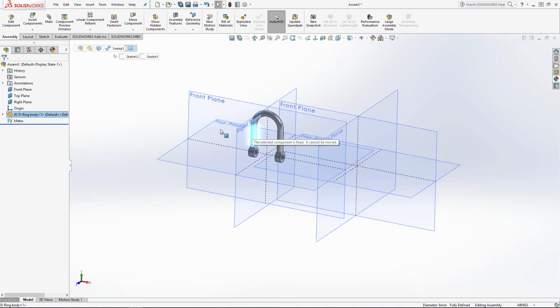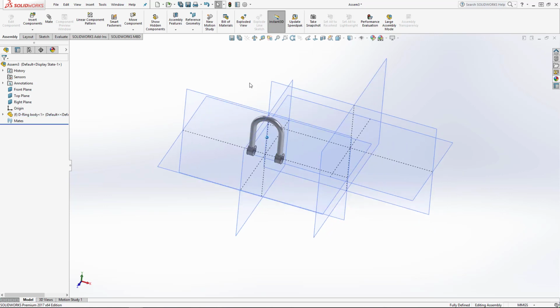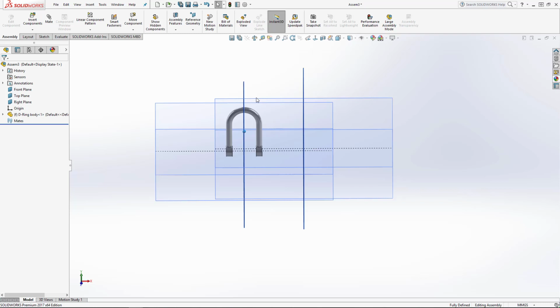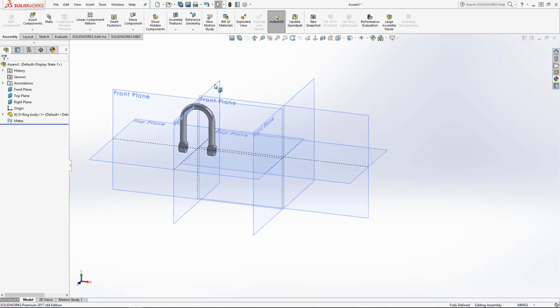I can't now drag that, and this is what this bracketed F in front of the part means. It means that the system has fixed it. Wherever I dropped it, it fixed it in that location. And you can see that that's not put it in a very wise location. It's not coincident with the assembly planes.